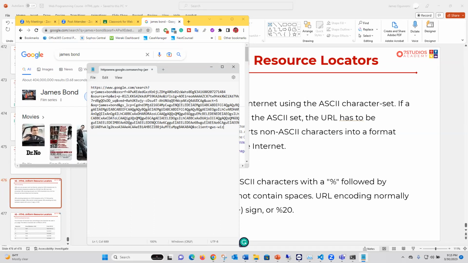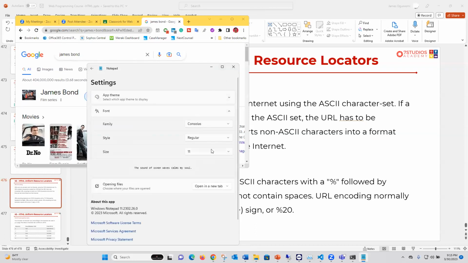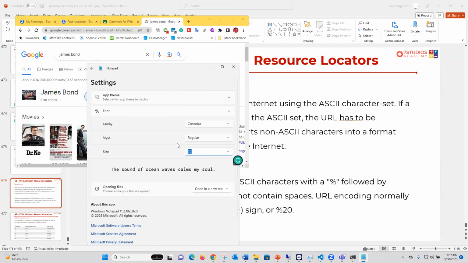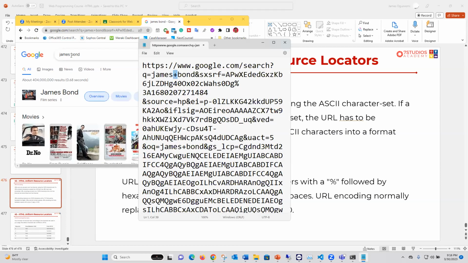Can I increase this screen size? Let me see if I can increase it. I don't know if I'm doing the right thing now. Okay, good. So don't worry about all these other gibberish. Those are just the encoding that comes with it. But look closely here. This is James Bond, correct? This is James Bond. I did not put a plus at all when I was searching. It's a space.